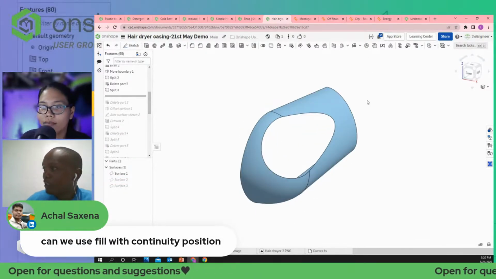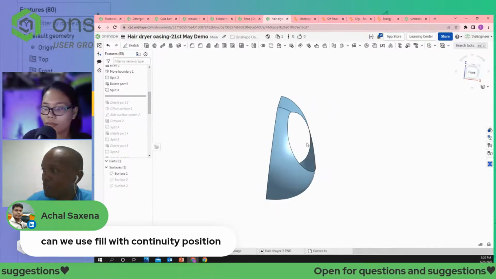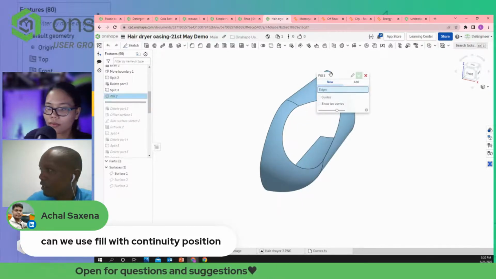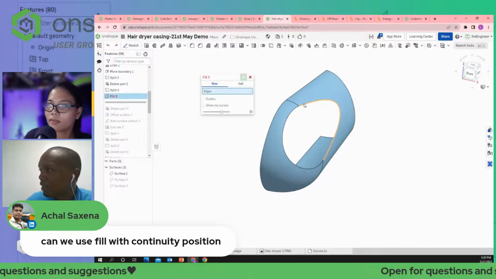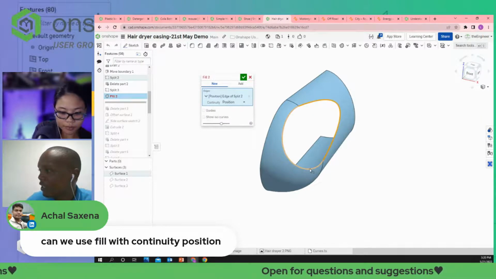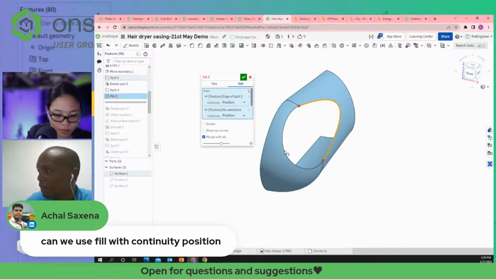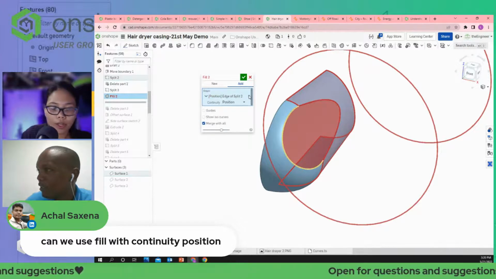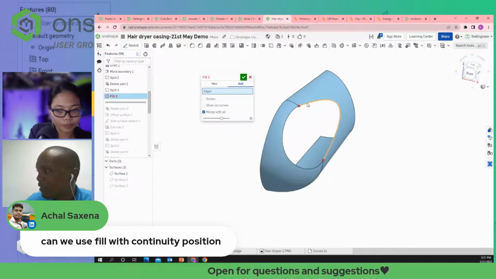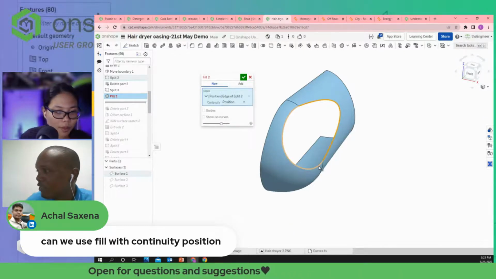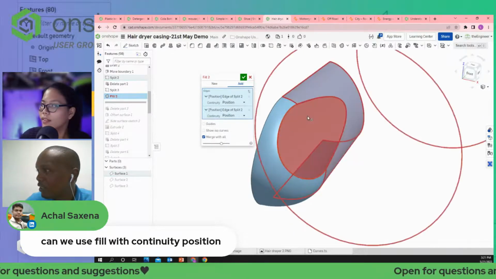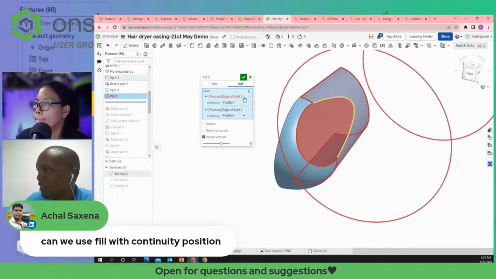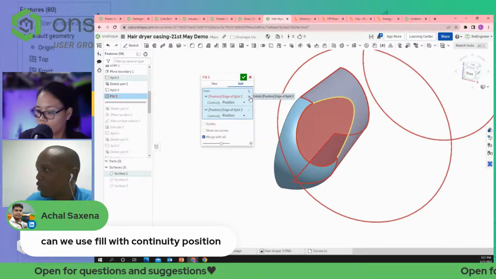It is possible to use, but now you need some guide curve that follows. If you use the fill right now, let me select the fill to show this practically. That edge, that edge. See what's happening? Okay. Let me try again. This edge and that edge. It draws some errors. I think this is a little bit tricky to use.